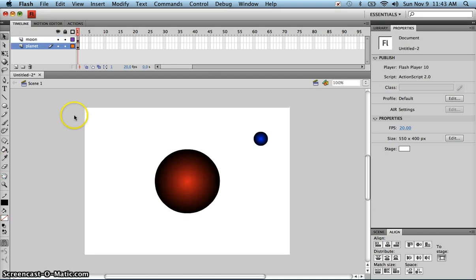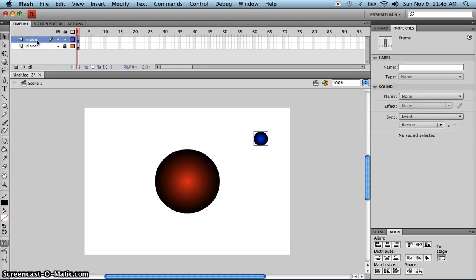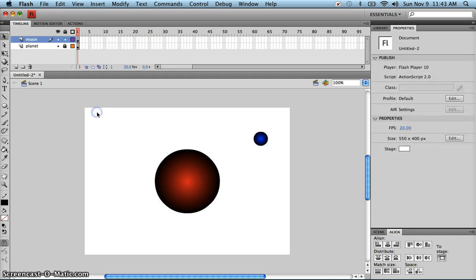Now that you have them on 2 layers, we want to go ahead and lock the planet layer and then select the moon layer. Now, we're going to make the moon fly in a path around the planet so that it goes behind it and in front of it. And we're actually, instead of just putting a motion tween on, going to draw the path.